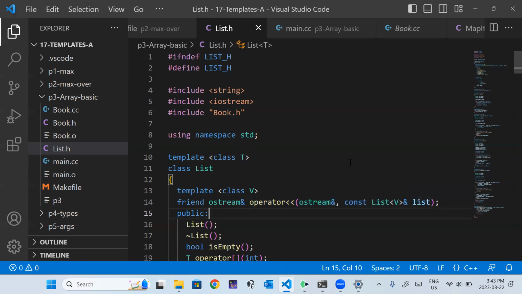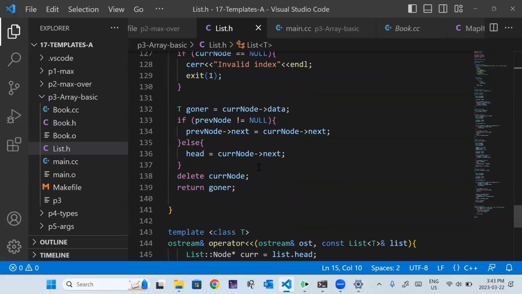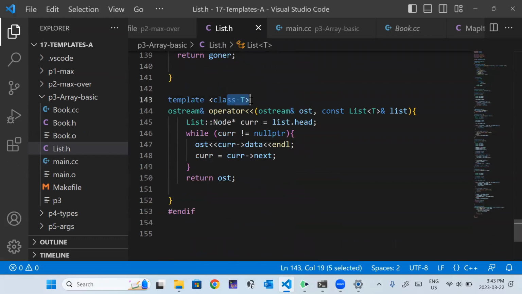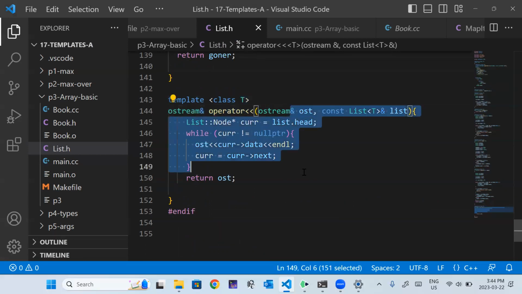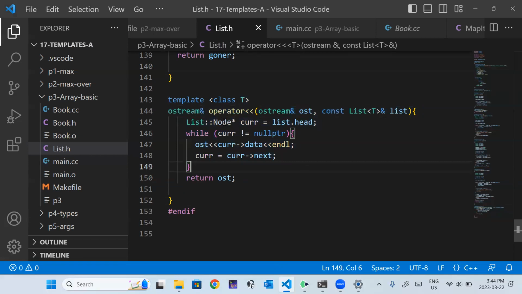Questions? Yeah. Yeah, so that's a good question. I declared it as type V there, and here I declared it as type T in my implementation, and that doesn't matter. I could declare it as type V as well, or type T, or type tree, whatever I want. Yeah, good question. Other questions? Yeah.